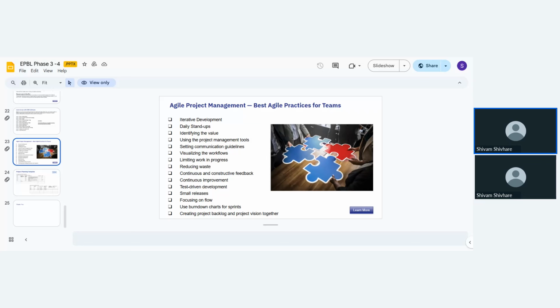Use burndown charts for sprints. Monitor progress visually. You always have to monitor the progress. You make the charts and keep track of that visually. Create project backlogs and project vision together. Collaborate on the project scope and goals. You have to collaborate on the project goals and scope.